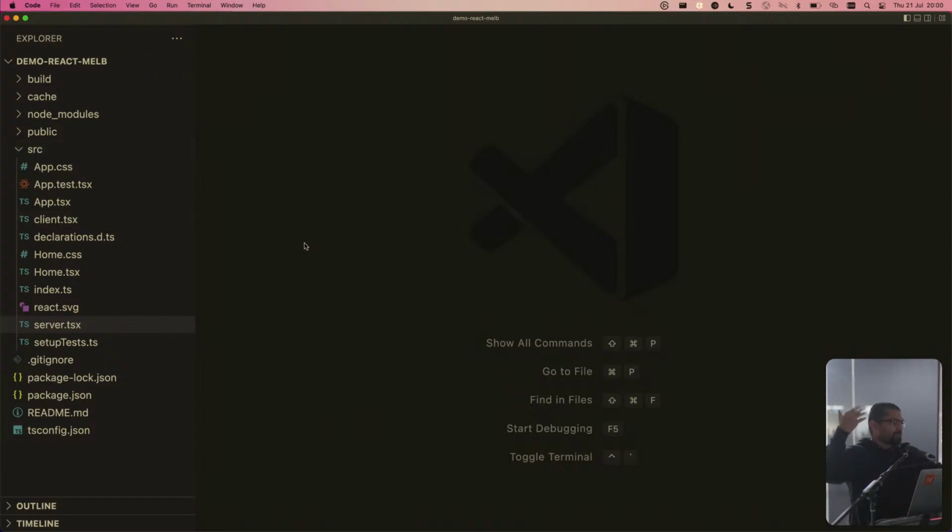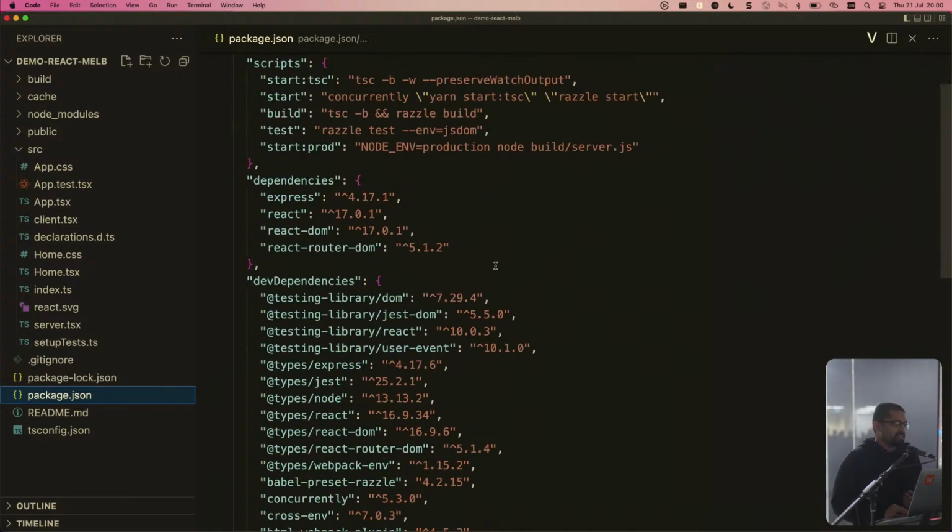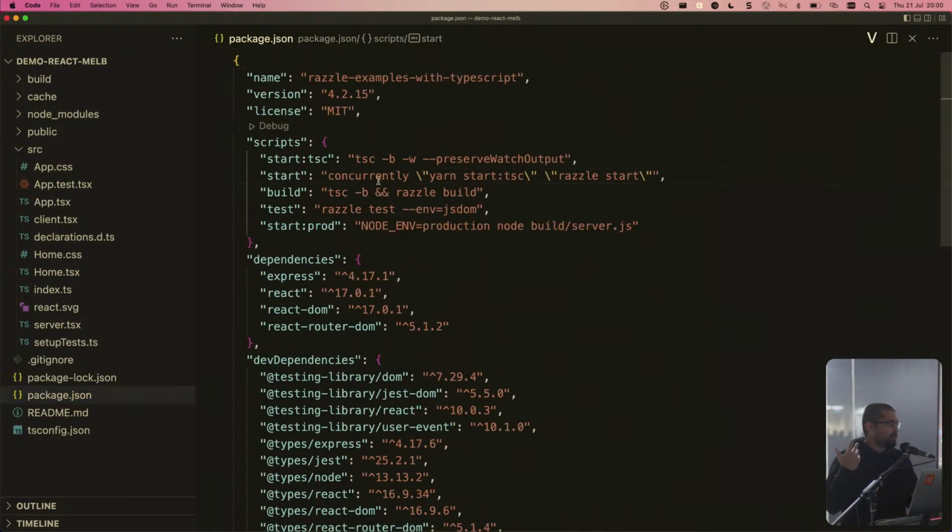But this is the basic project that is created in the background. It has a package.json, no surprise. It has a few scripts in there for you already. And you can sort of see, if you're familiar with Create React App, which a lot of people here actually use, instead of react-scripts, you use razzle. And what this does is it supports server as well as client. And it does that by convention. There is a file within the source folder called server.tsx, and there's a file within the source folder called client.tsx.